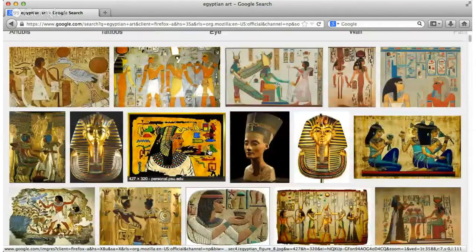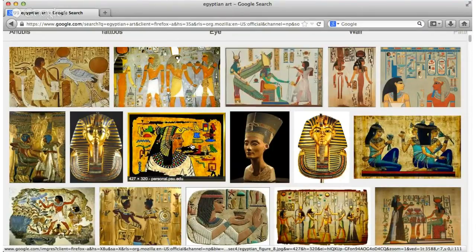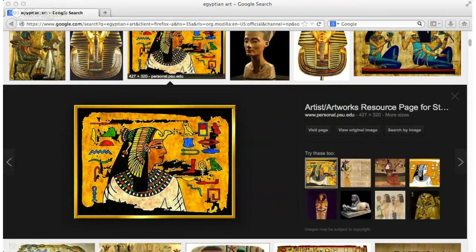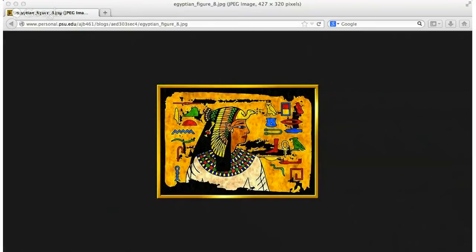You can use them. Let's go ahead and use this one right here, okay? So what you have to do is click on it. And once you click on it, you're going to see on the right where it says View Original Image. This is important. So I'm going to click on View Original Image. Now the image is in its own browser window. Now I can grab the URL. I'm going to copy the web address, the URL. I'm copying that.